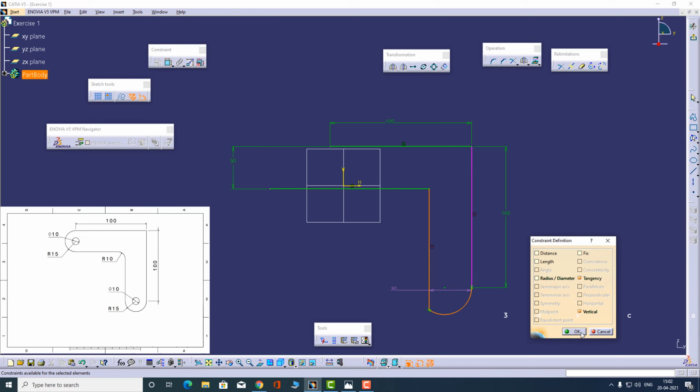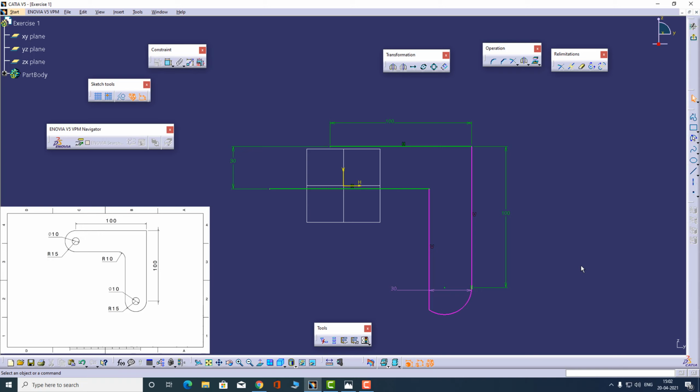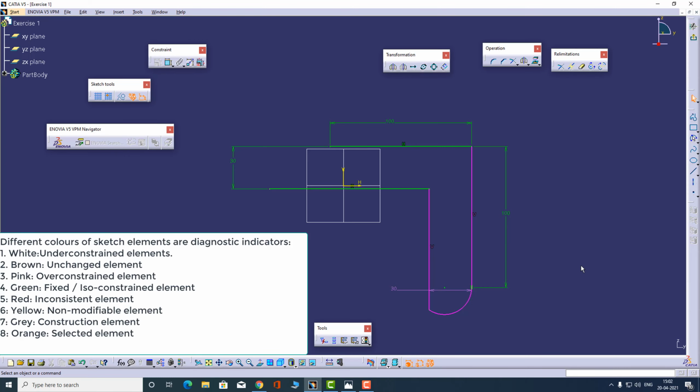Okay, can you see that the sketch has now turned pink? Okay, I'm just giving you a real life scenario because it can happen. Okay, if you're not careful, it can happen. Now what's happening here is that it's basically over constrained right now. Okay, that means that the constraints that you have applied are making it over constrained. Okay, so the best way to solve this is you delete a few constraints that you applied previously.